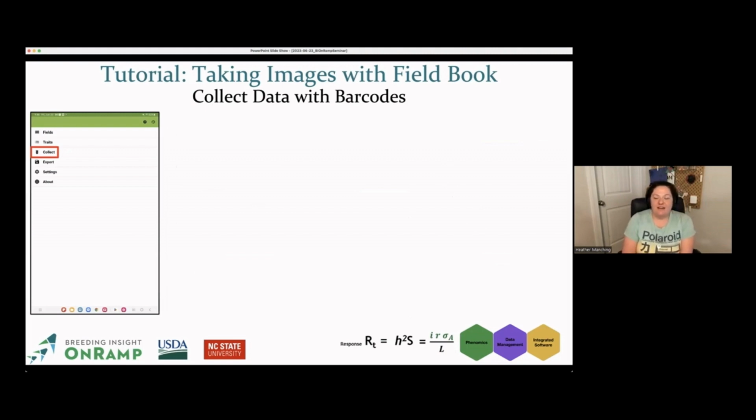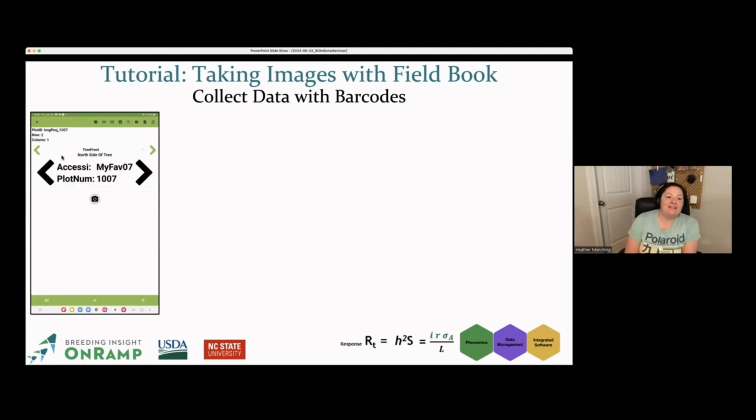So the next step is actually collecting data, and I'm going to focus this by using barcodes to navigate through our plots for this particular experiment. And so again, here's our home screen. The third step is collect. So we're going to click that.